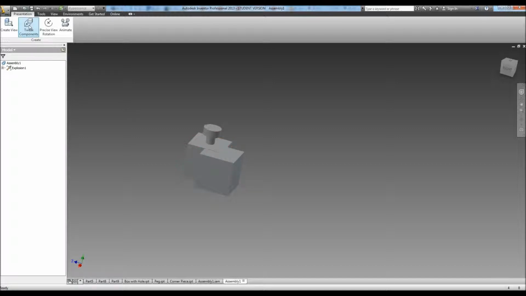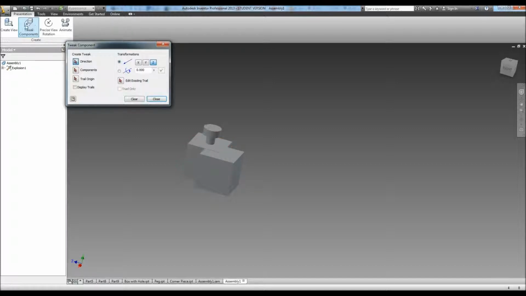So to do this, we're going to click Tweak Component, and then we're going to pick the component that we want to move. So I'm going to start with the peg, and you'll notice as you click it, it kind of gives you a coordinate plane. Alright, and we're going to click right on the top of that head. Alright, and then that's our direction. So we've got our coordinates. Obviously we need to go up, so we're going to use our Z coordinate. We're going to click Component, which is our peg.